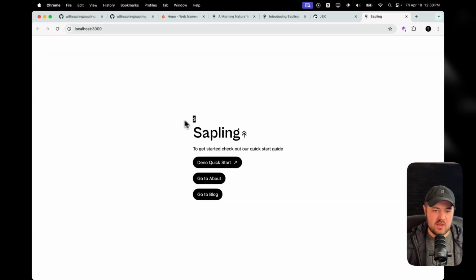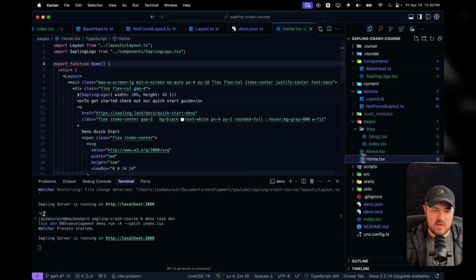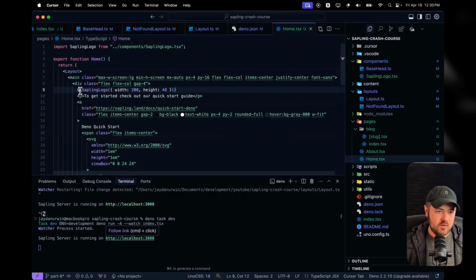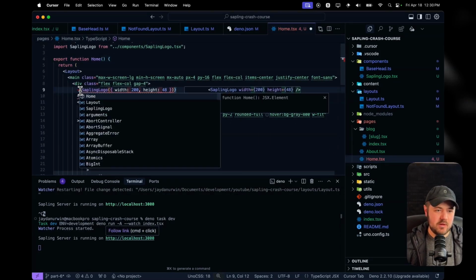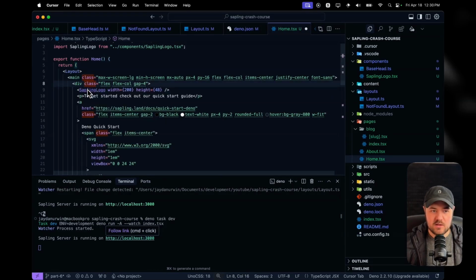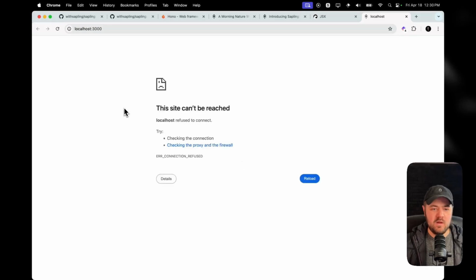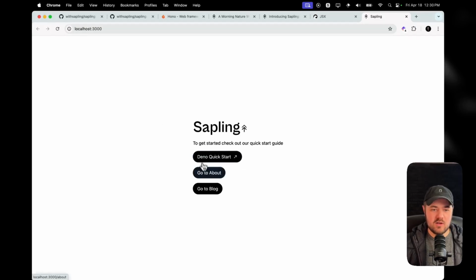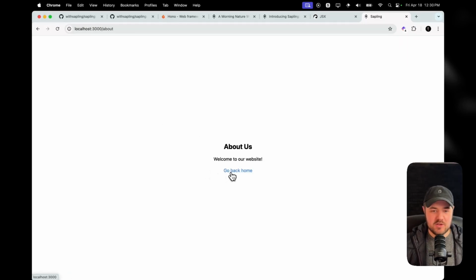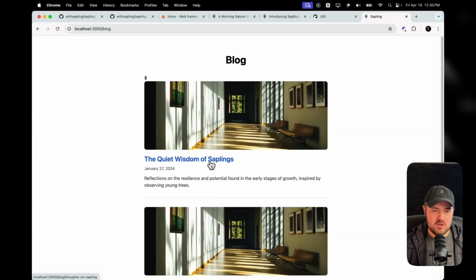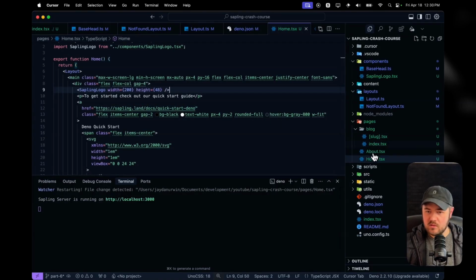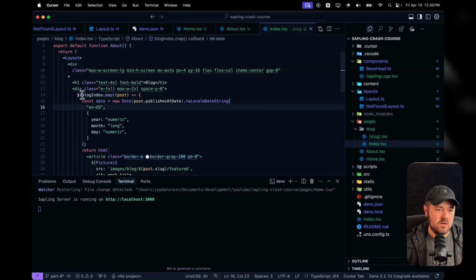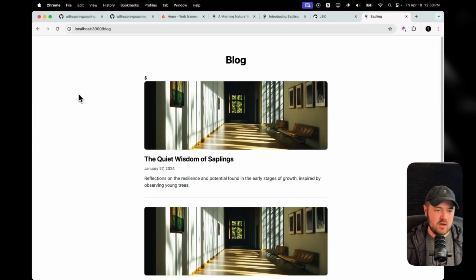There's a $ sign in there because we forgot to get rid of that $ sign for the Sapling logo. The Sapling logo is now JSX, so we can convert that. You can see that I just tabbed on it. If we refresh, there goes that $ sign. The about page looks great. The blog page, there's a $ sign in there as well. We can fix that. Just get rid of it right there.